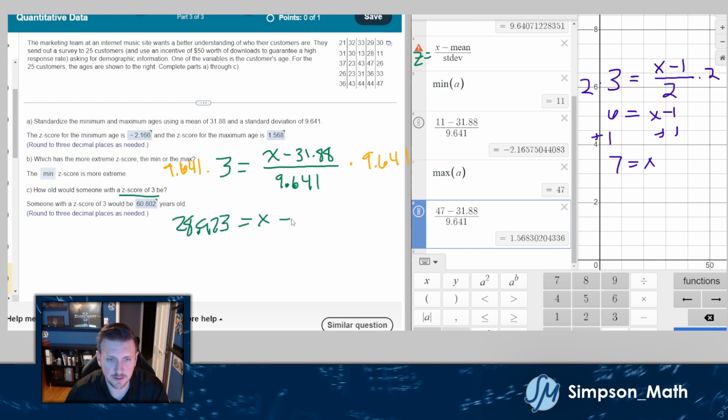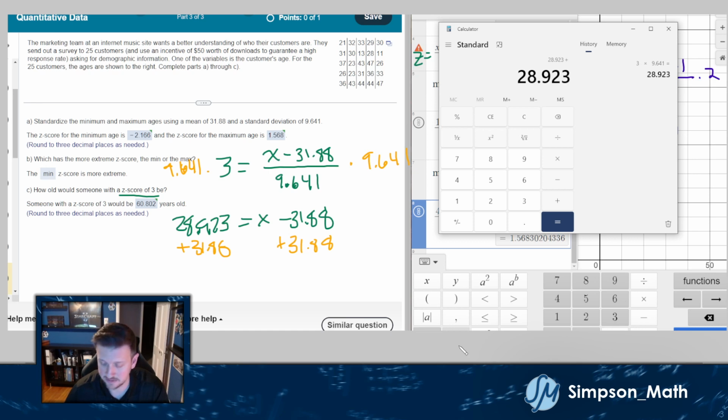That equals our x minus 31.88. And then I'm going to add this 31.88. Notice it's the same math that we would see over here, where we're adding that 1 over. So I'm going to come back to my calculator and say plus 31.88. And notice we get our 60.082. I got 083, rounding error. So 60.083.